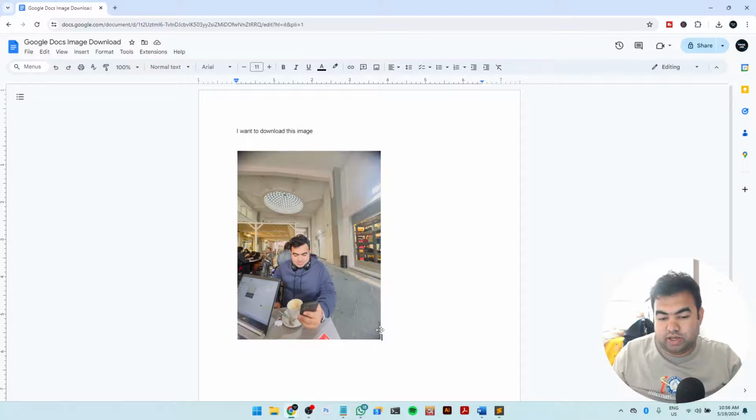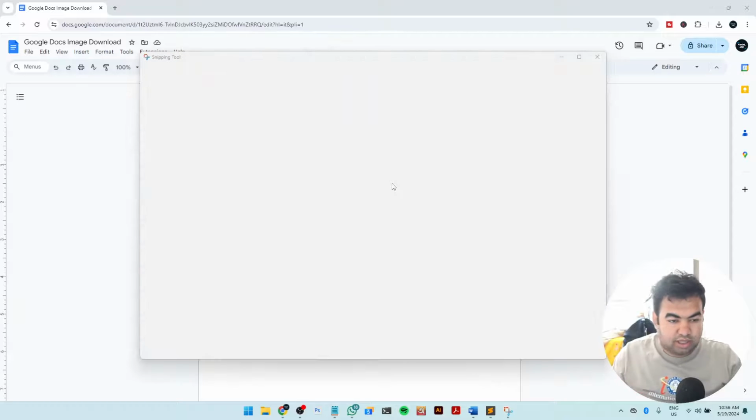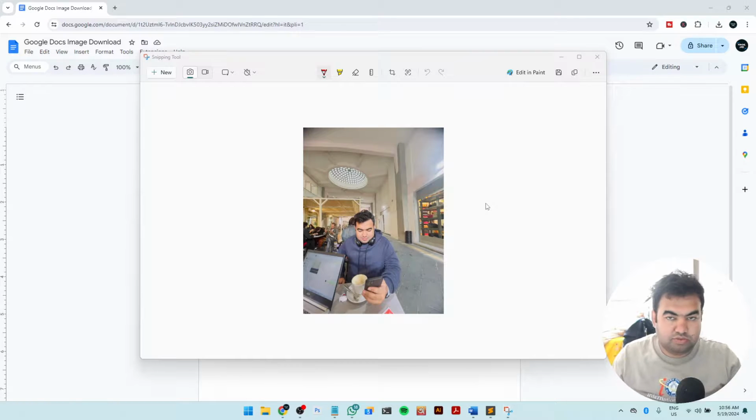This way it will automatically take a screenshot using the snipping tool, and you will get the option to save it. If you want, you can crop it again any way you want. Once you are done with your cropping, you can save the image by right clicking here and saving it anywhere you want. So these were the 3 easiest ways to save any images from Google Docs.